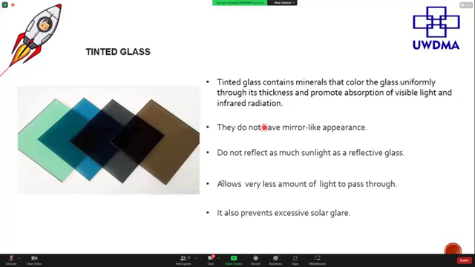Well, we would like to go for an option where you want a minimum amount of heat to transfer, then it's better that you go for a reflective glass because they're reflecting it back. Whereas what tinted glass is doing, it is absorbing the heat and then radiating it inside.